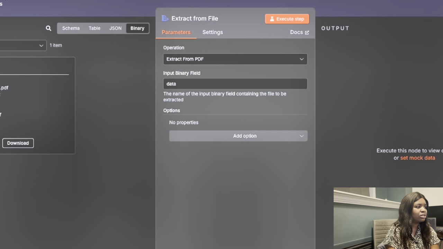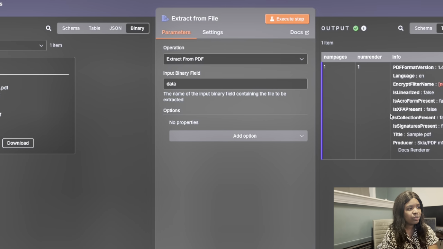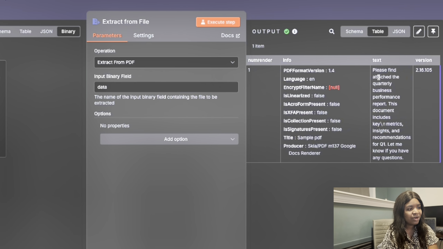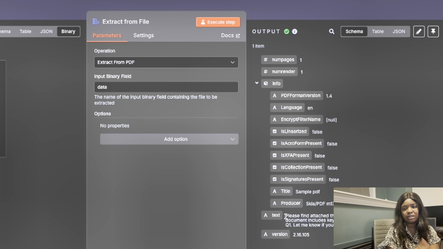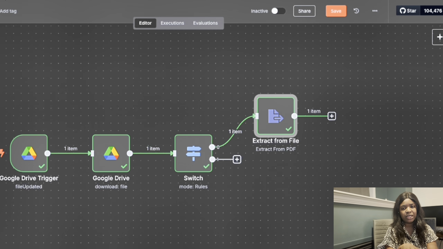Okay, I'm just going to execute this and let's see what we get. All right, so this is what we have, the text in here for us, which is really good. It means that this has now been extracted into text. So this is now text and no longer a PDF, so that's fine.